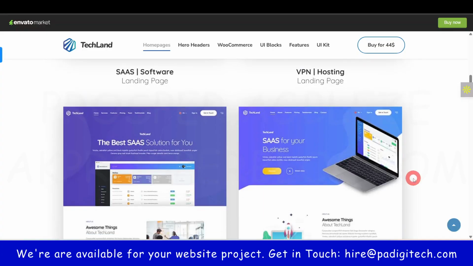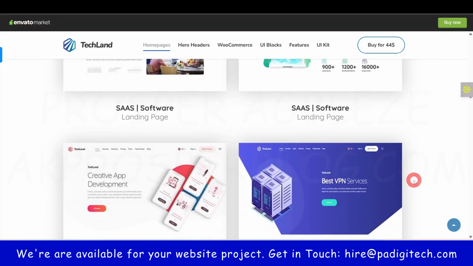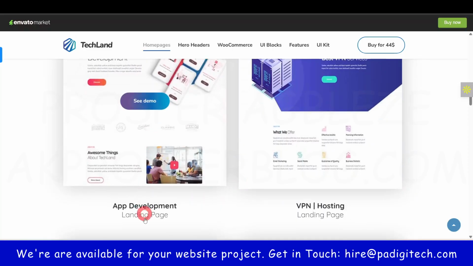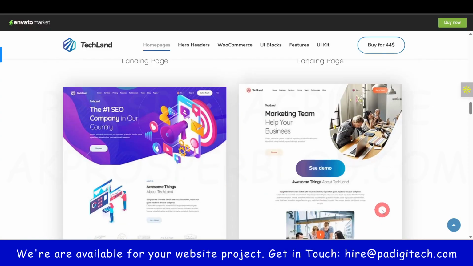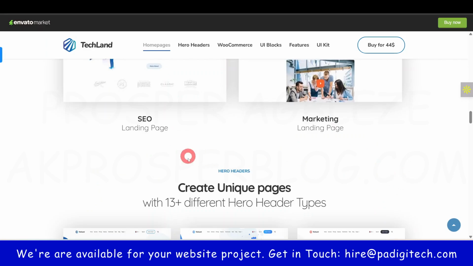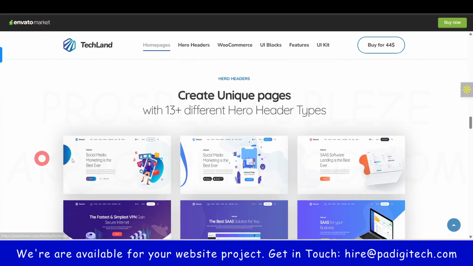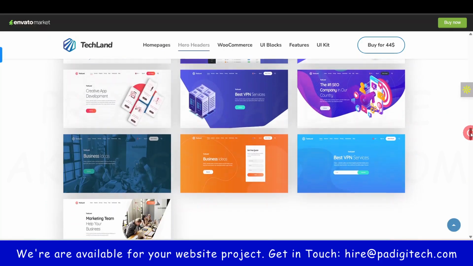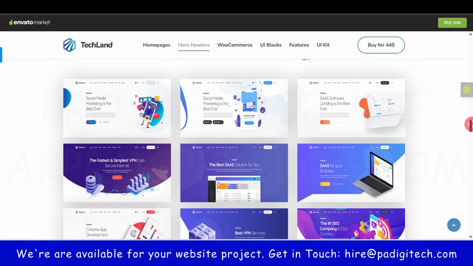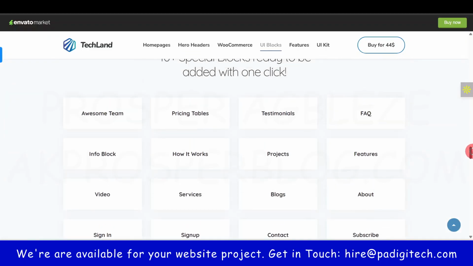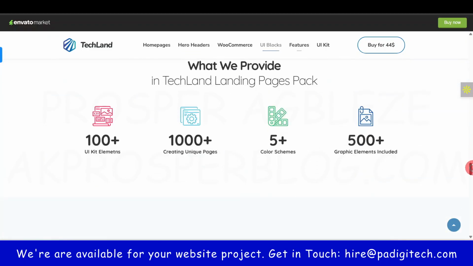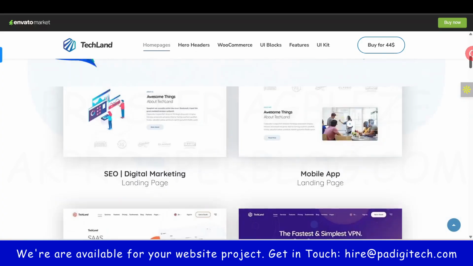If you explore further down, you're going to see software as a service. This is a landing page, and then app development, VPN or hosting, and then SEO. So these are other digital services that you can also use this theme to explore. These are some of the inner pages of the theme, and here you're going to see some of the features of this theme.